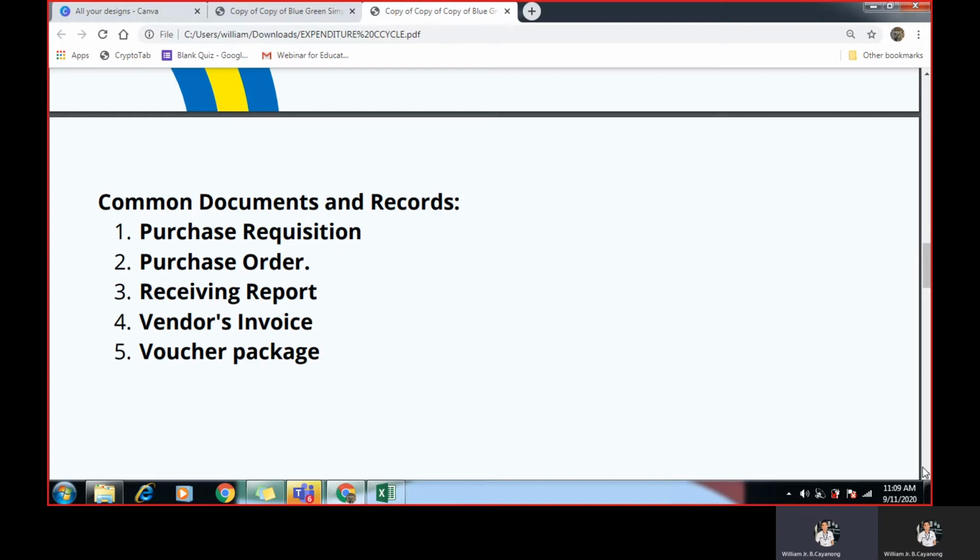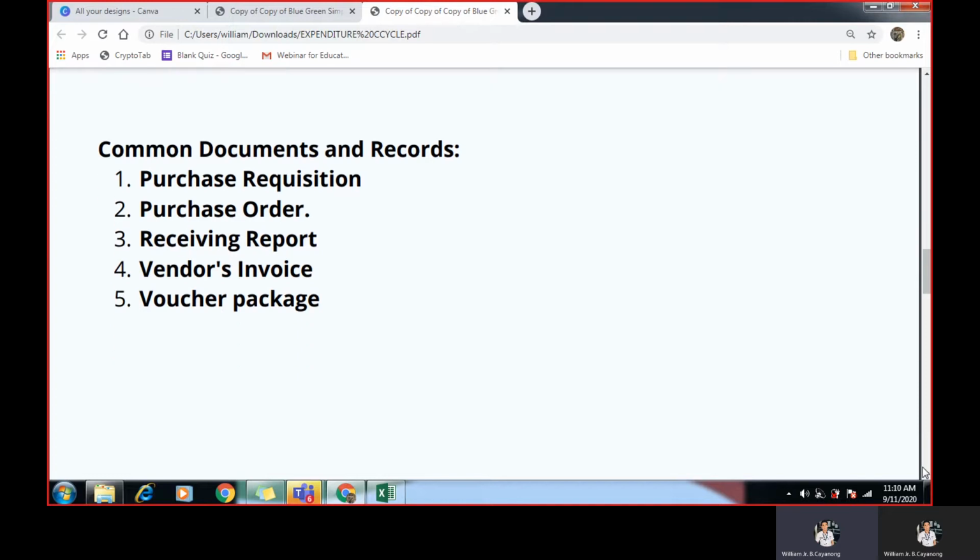Okay, and then the voucher package. This is the purchase requisition, purchase order, receiving report, and invoice. These often include the summarizing document, the voucher. So those are the common documents and records.